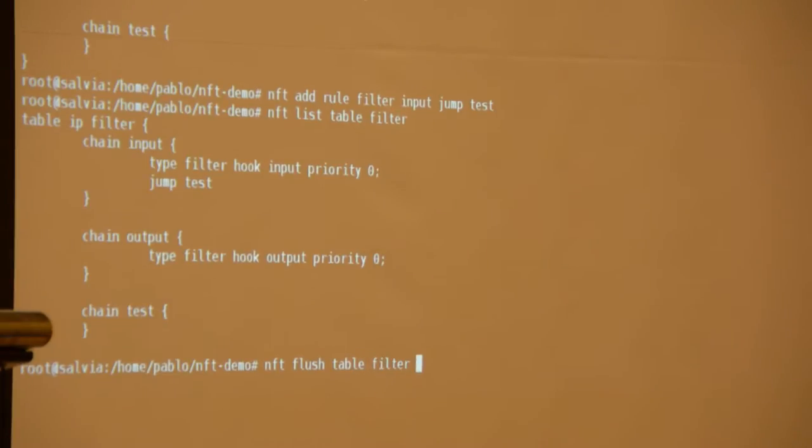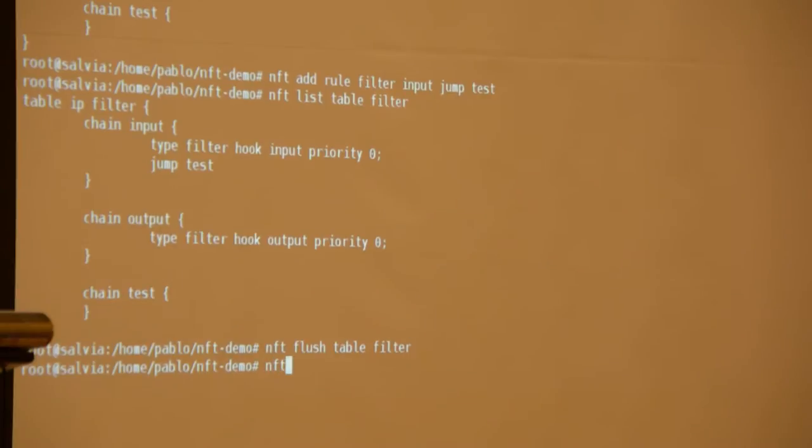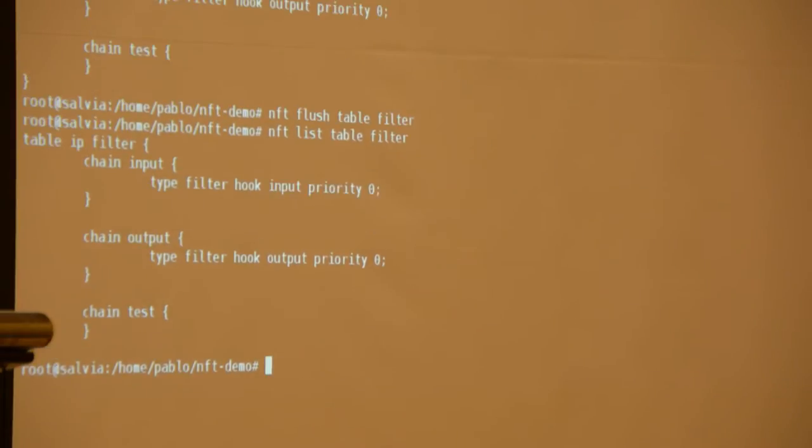We can flush the ruleset configuration while retaining the table and chain configuration that we have performed by calling nft flush table filter. So this rule, you see this one, will be gone. If we had more rules, they would not show up there. This is equivalent to the iptables -F that we used to have.